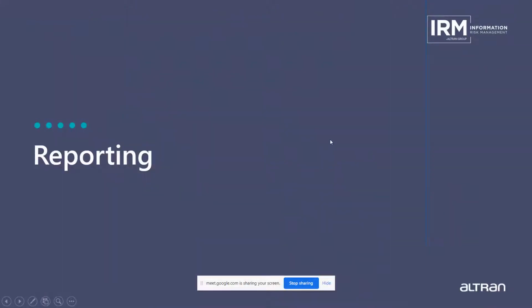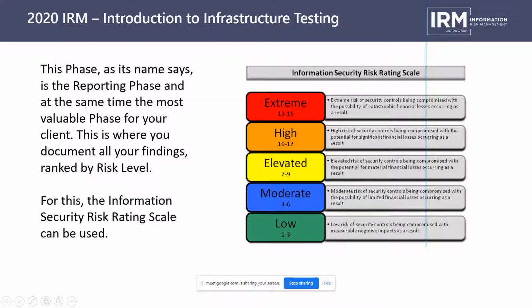So yeah, the final phase is reporting. As a pen tester, this is as important as your testing skills. If you can't write a report, and you can't write a report well, you won't go far. They absolutely haul you over the coals about your reporting.